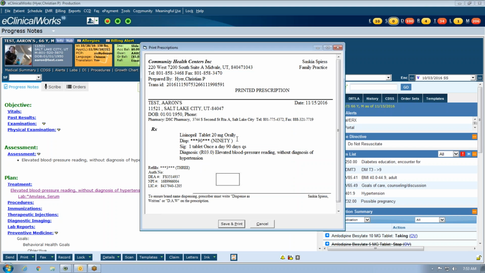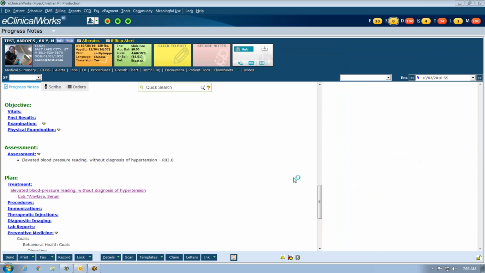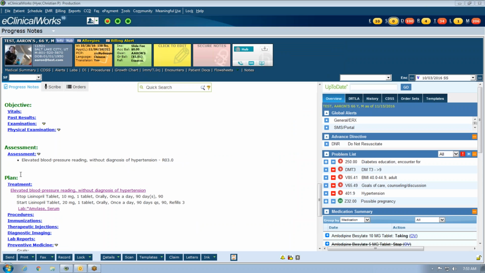So see, now it's set in at the 20. Print that one. And now both those are locked, but they're stopped and they're started again at the right dose, or I send it to a different pharmacy. So hopefully that helps if some people are struggling with that. I know it's been a frustrating workflow once you want to modify a prescription after the fact. That's always the only way around it.